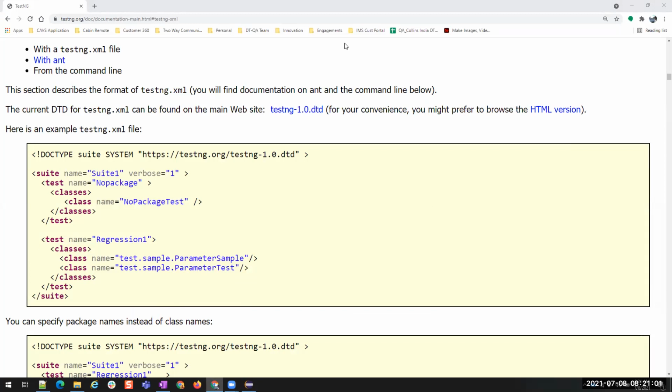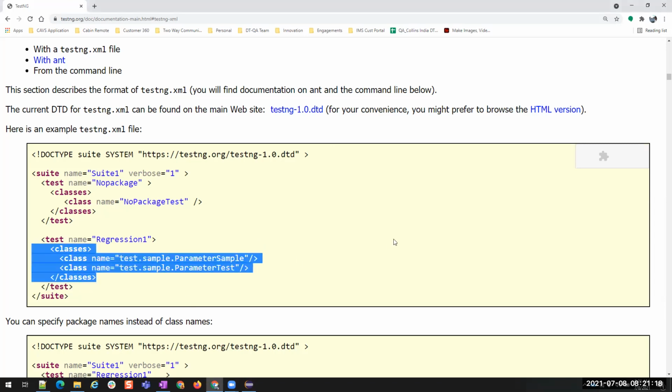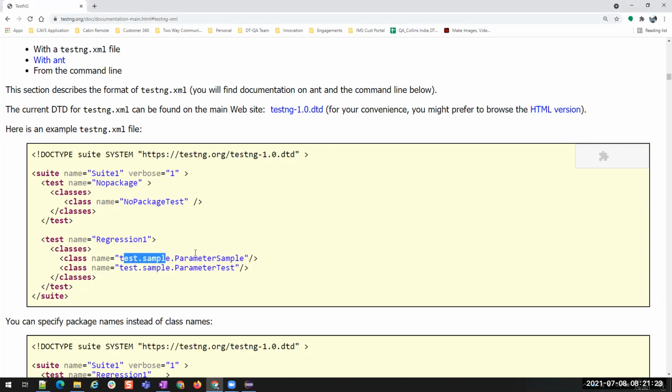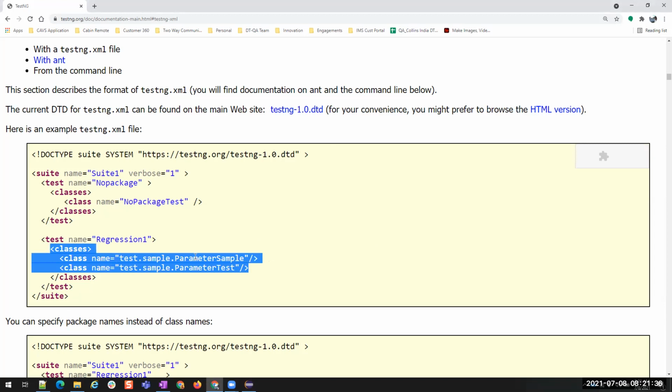Yeah, for now, let's assume that it's only classes, but we also have other things called groups, include, exclude methods. All those things are there. We'll learn them a little slower. Since it's day one of testng, let us assume that whichever class you want to execute, you just mention those classes here. That's all. This is nothing but your package name with the class name. So understood what classes are, right? Yes, Nikhil. So this supports batch execution for us.